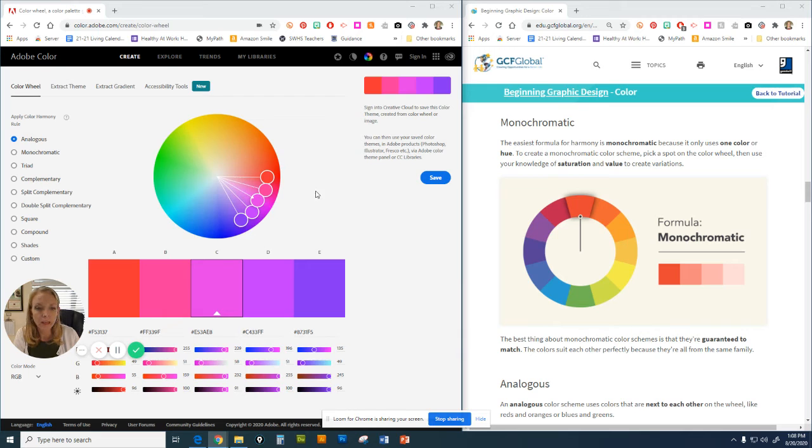Let's talk for just a second about how to use this Adobe Color Scheme Designer. It's actually really cool, and it's going to go along with what you just learned about color theory and design. Let's start with the first design that you learned about, which was monochromatic. You can choose the color harmony rule over on the left. So we're going to start with monochromatic.